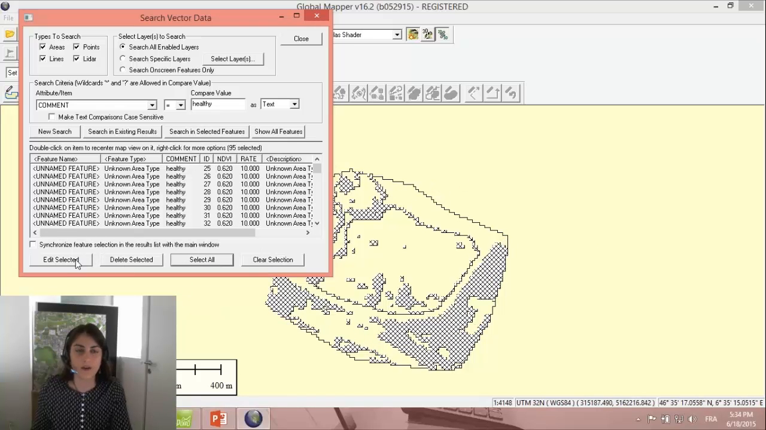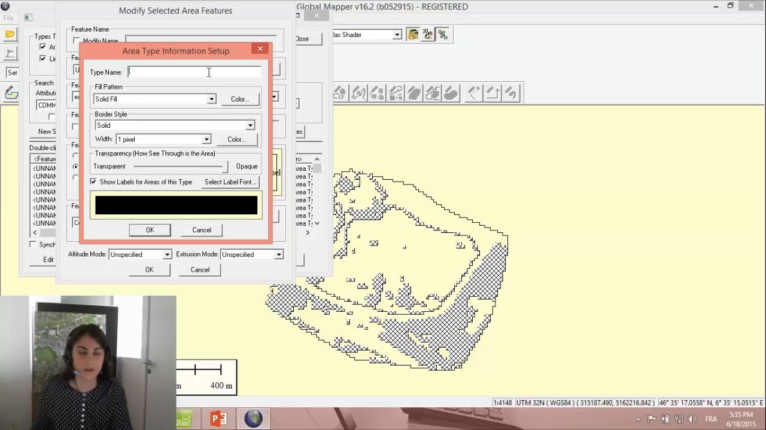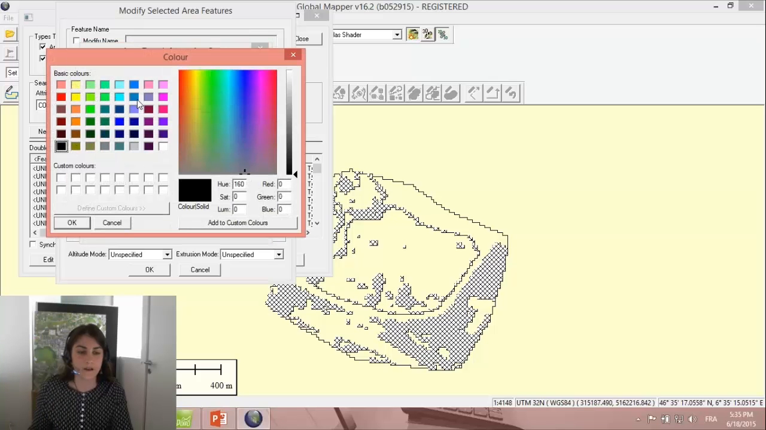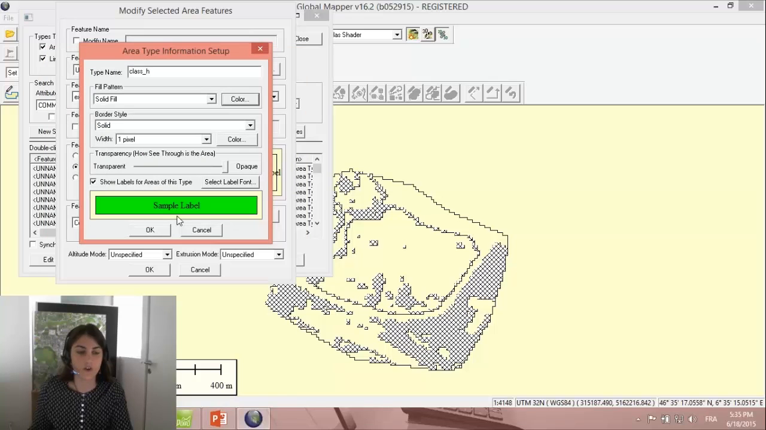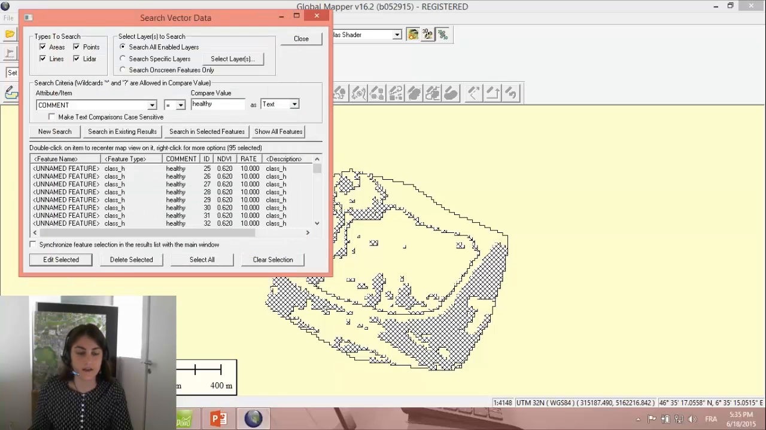And let's give them now a nice color. Edit selected. Here you have to go create new type. You have to name your new type somehow. I will call it class underscore A, or H like healthy. Then let's put a nice color on my class. As it is healthy, I would put a nice green color. Okay, and then okay.